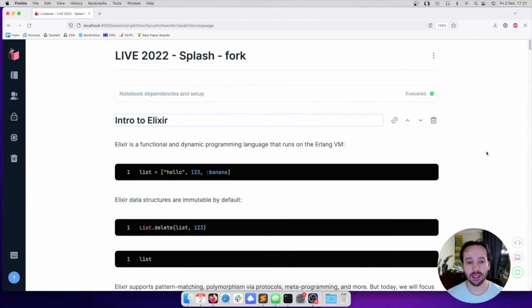Hi, I am José Valim, and today I'm here to talk about a new computational notebook platform called Livebook. So the whole presentation is going to be given in Livebook, but before we talk about Livebook features, I want to talk a little bit about Elixir, which is the programming language that powers Livebook.